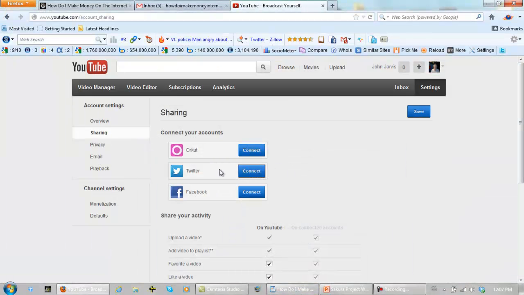Now when we're back inside of here, make sure you connect at least Twitter and Facebook. Orkut, right at this point I don't know enough about it myself yet, but we'll deal with that in the future. So from here, connect.